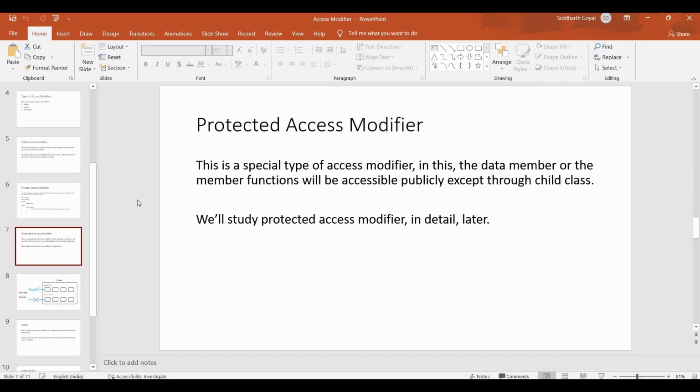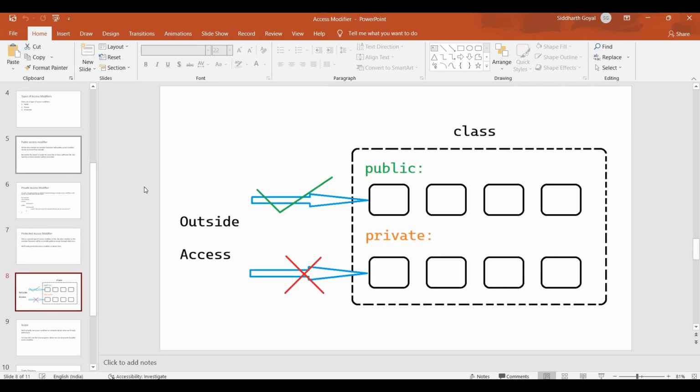And protected, let's see this in a little bit of detail. It's a special type of access modifier in which the data member or member function will be accessible publicly but not through the child class. How the child class and all those things work we will see later, so let's forget it for now and move forward. So this is a class.